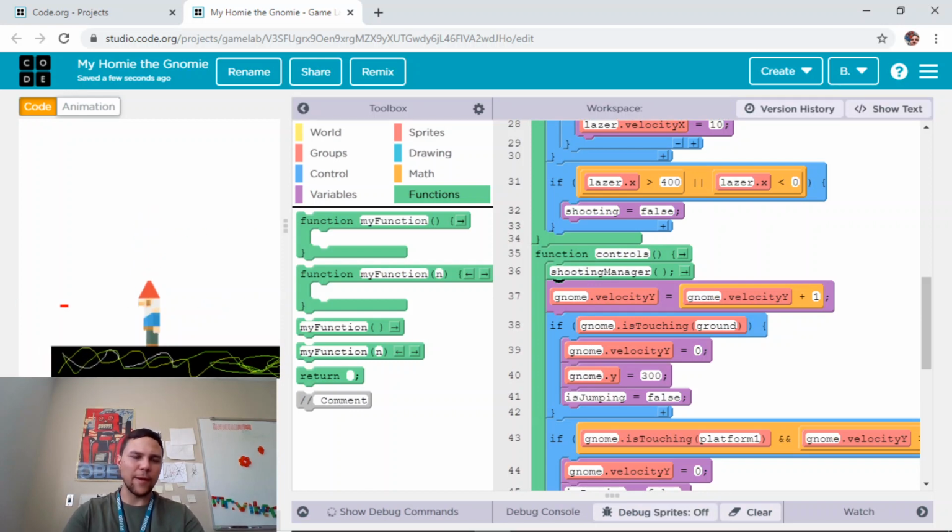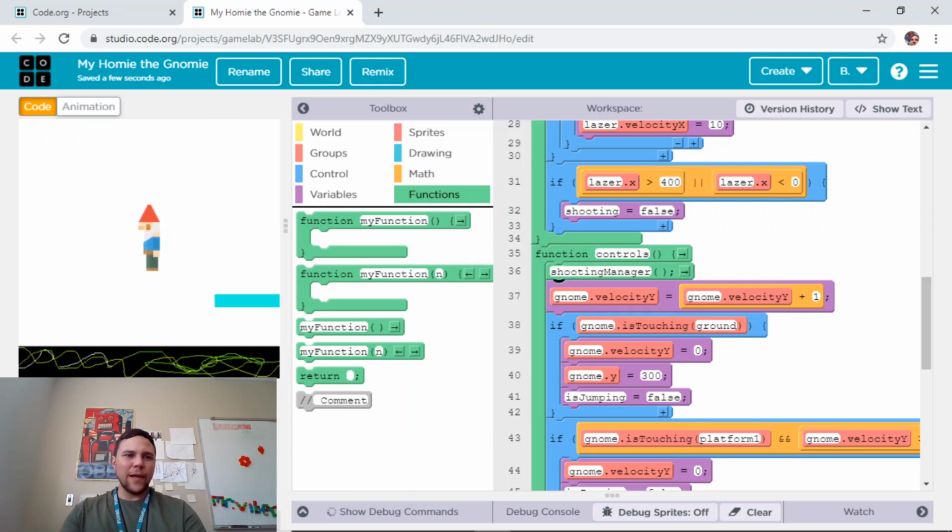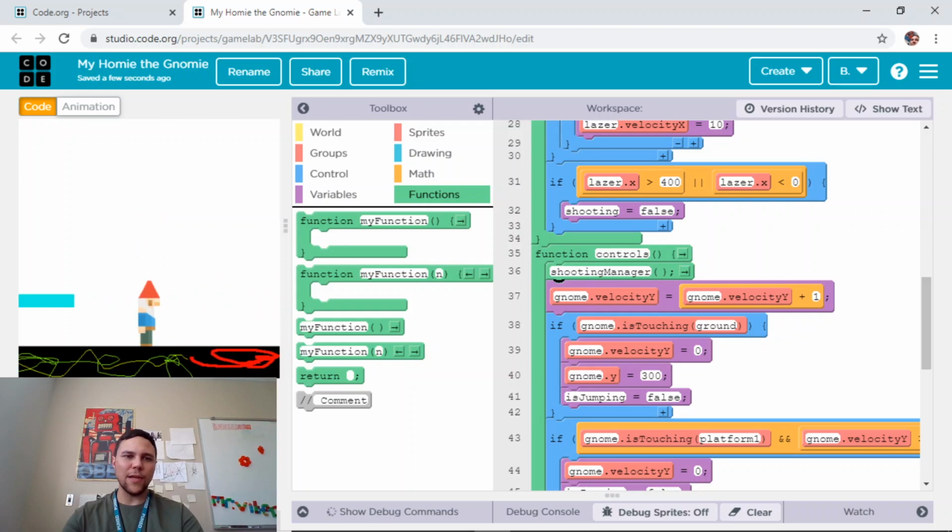I can't spam it, but if I'm spamming, as soon as it gets off the screen, I can shoot another one. So now we have one laser beam at a time. My Homie the Gnomie shoots a laser out of his eye wherever he's at. And I guess next episode will be enemies and making it so the laser beam can shoot the enemies, and then some kind of collectible.